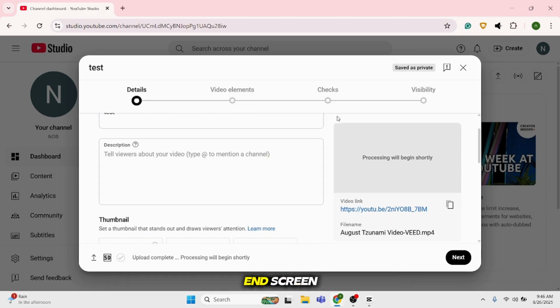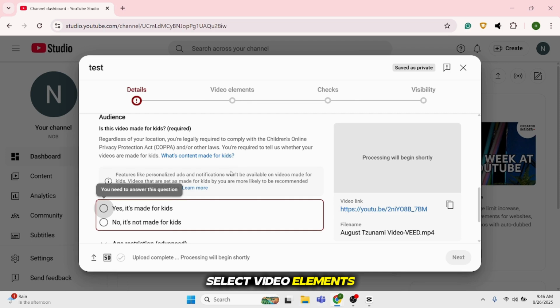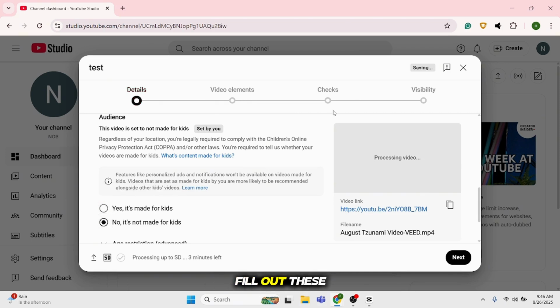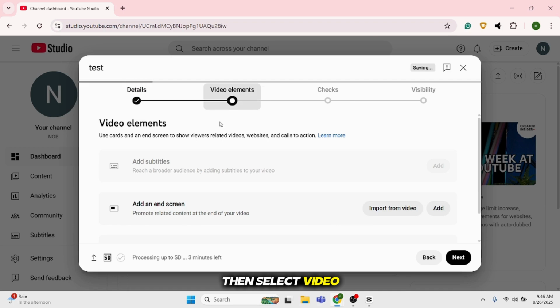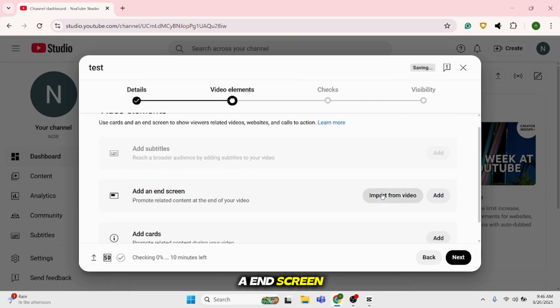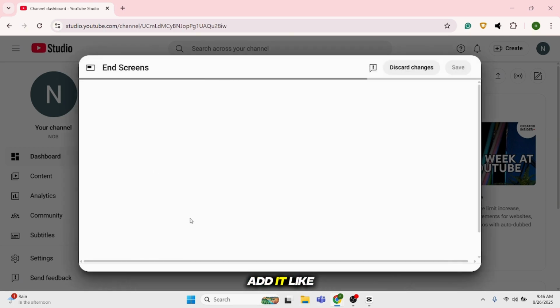If you would like to add an end screen, select video elements. And let's go ahead and fill out these requirements first. Then select video elements. You will see add an end screen. You can either add it like this.